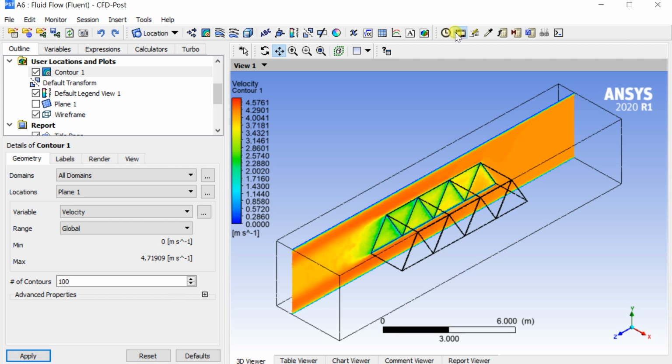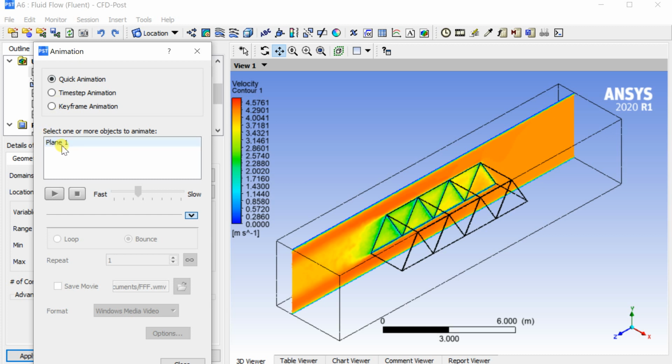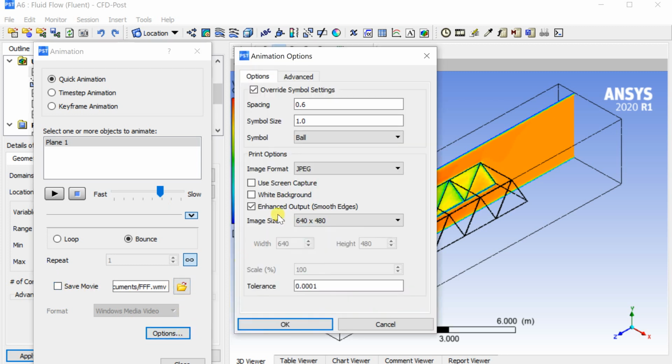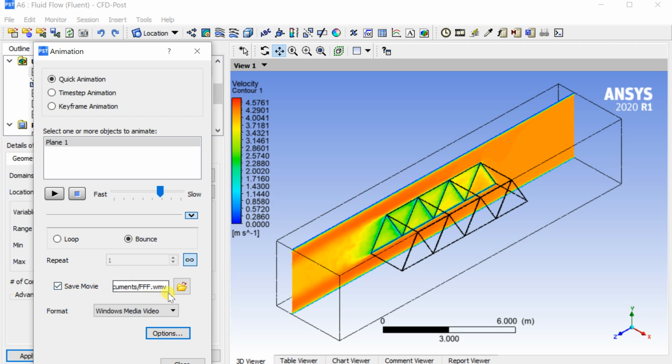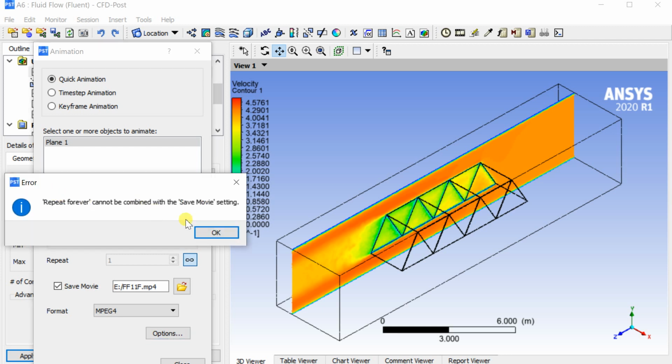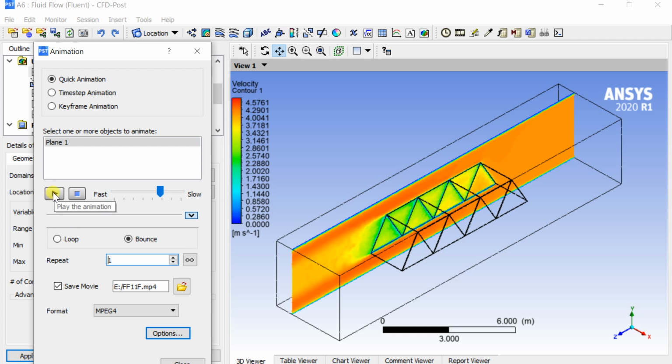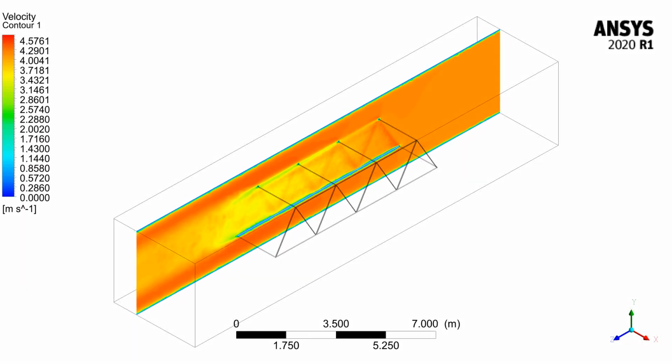To save the contour animation, click on the animation icon, select Quick Animation. Select the plane. Select the save location. Click on the play button to start recording the animation. This is the resulting animation video.